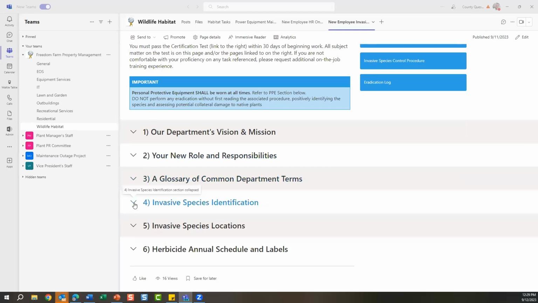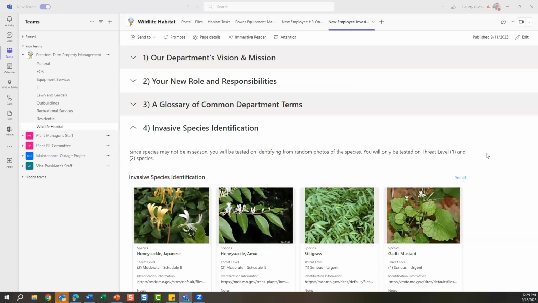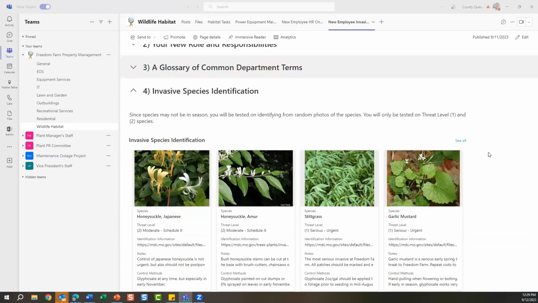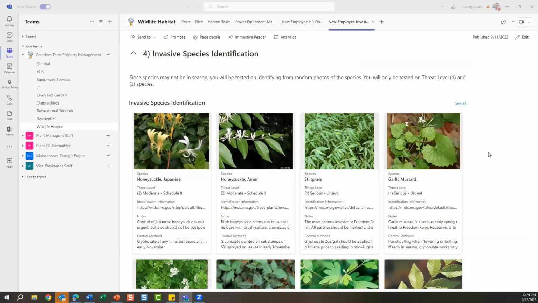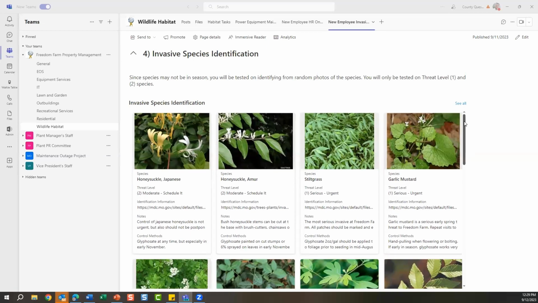And we go down here. This is pretty slick. Invasive species identification. We want this new employee to be well versed in just what plants we need to annihilate, nuke, whatever you want to call it. We're waging war on them. So it shows them all of the species on the farm. Believe it or not, this is a SharePoint list with what's called a gallery view. It's kind of like a spreadsheet with everything that we are battling.